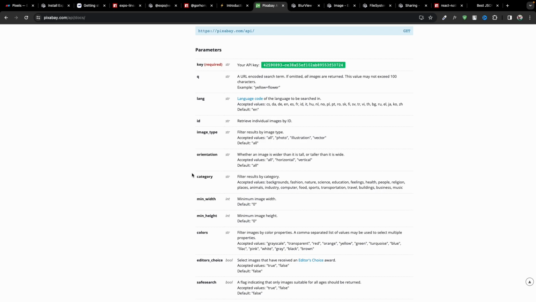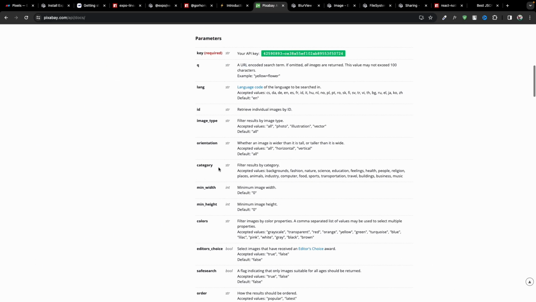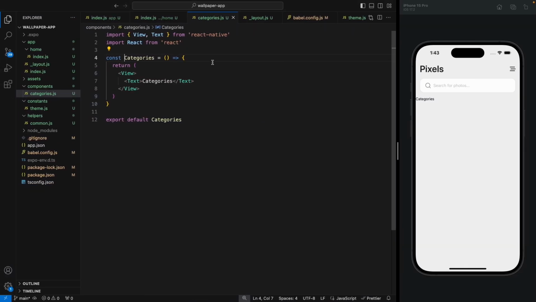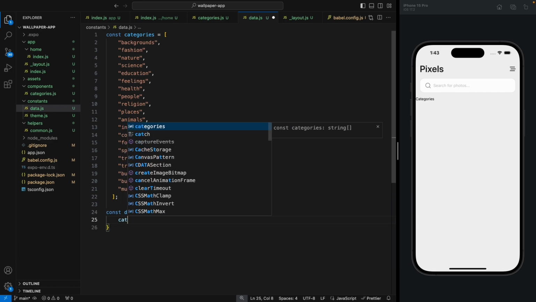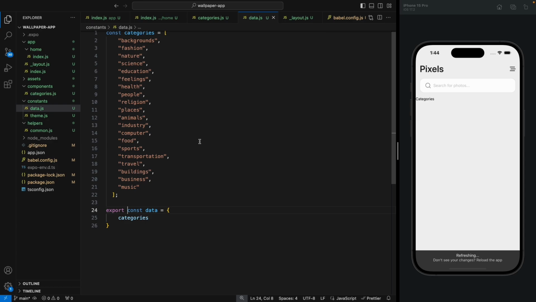And here you will notice we have a parameter called category, and at the bottom they have provided all the possible values for the category parameter, and these are all the categories that we're gonna show in our app in the category section. I've already created an array with all these categories, so let's create a new file inside our constants as data.js, and let's place all these categories here. So these are all the categories, and let's export a data variable with all the categories, and now we can use this data to display all the categories on this section.